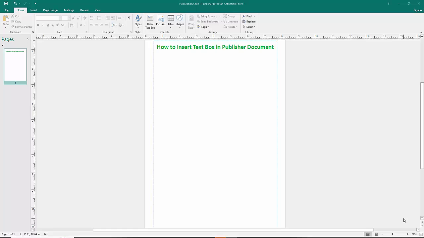Today's video: how to insert a text box in a Publisher document. So get ready, let's get started. At first, open your Publisher document. In this video I will show how to insert a text box.